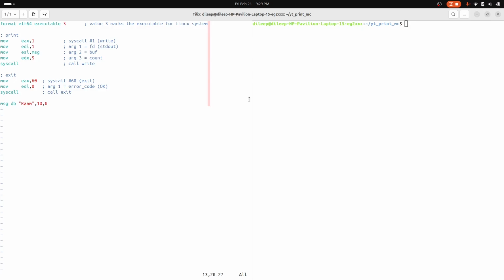Okay, so if we run this program that is written using FASM assembly, then we will get the output RAM followed by a new line character. Okay, this one here. Okay, fine. Now the challenge here is to write this code in machine code, in pure machine code.